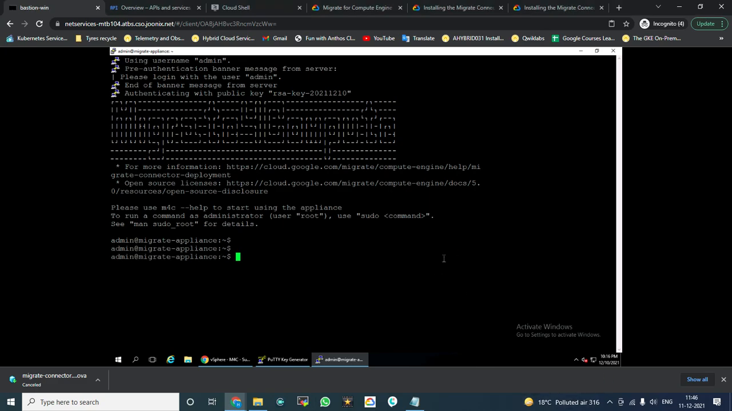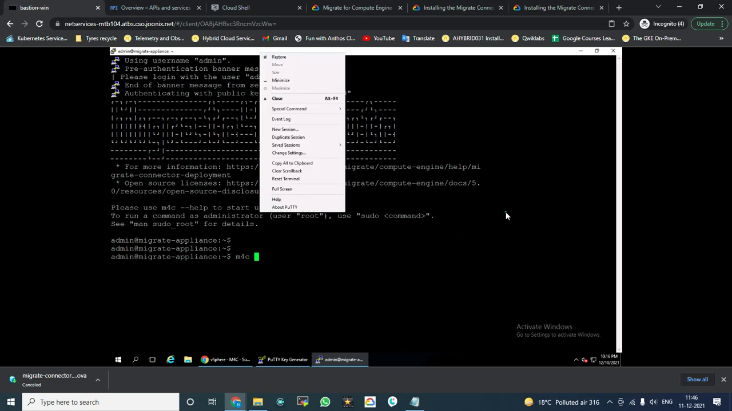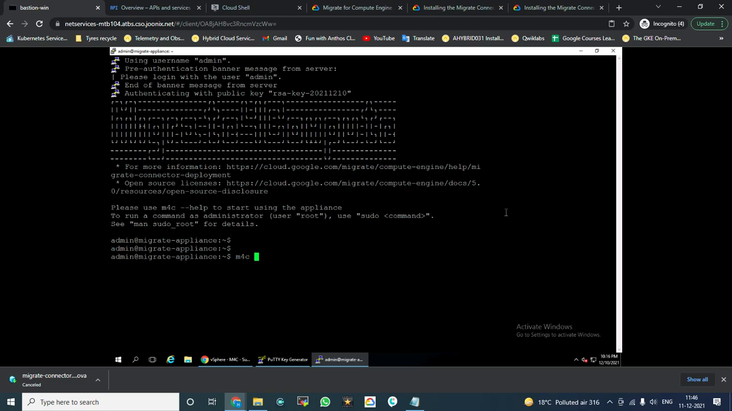This is the appliance, and we have one common command available, which is M4C. We have to use the M4C command for checking the status. M4C and then status.